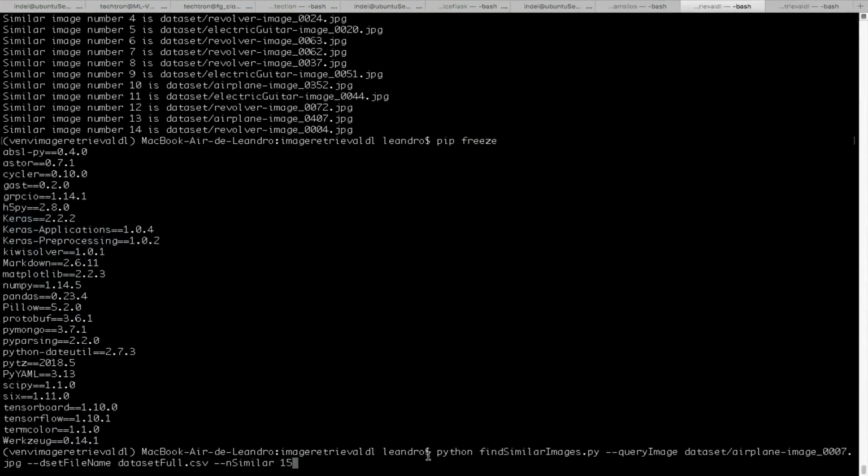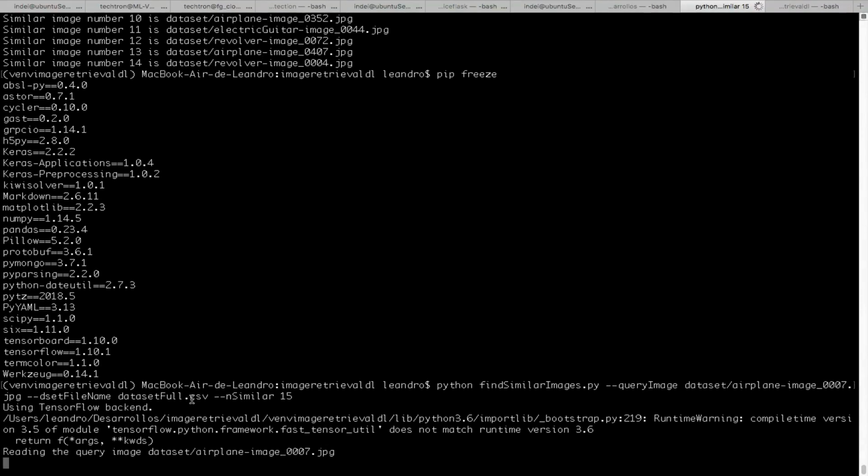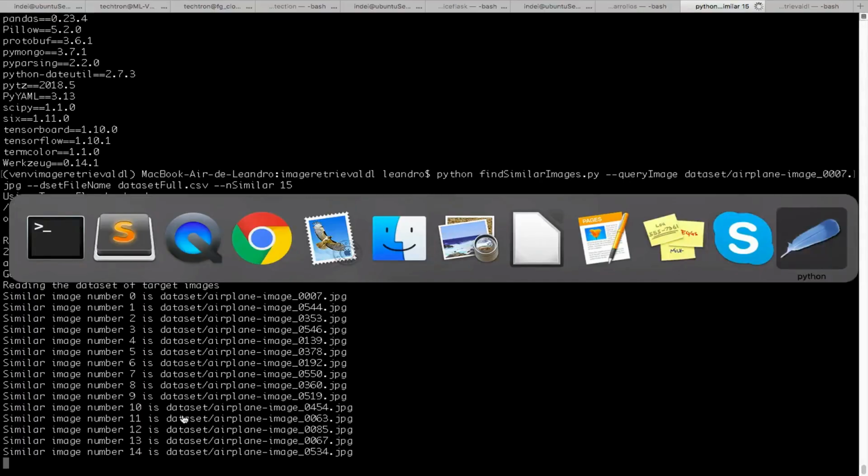We run it in the source directory. We call the script. We call as a query image one of an airplane. We mention that the dataset file name is datasetfull.csv. This is the name of my dataset, and we ask to query 15 similar images. So when we run this, it has found these 15 similar images. They're all airplanes, and we will see them on the screen.